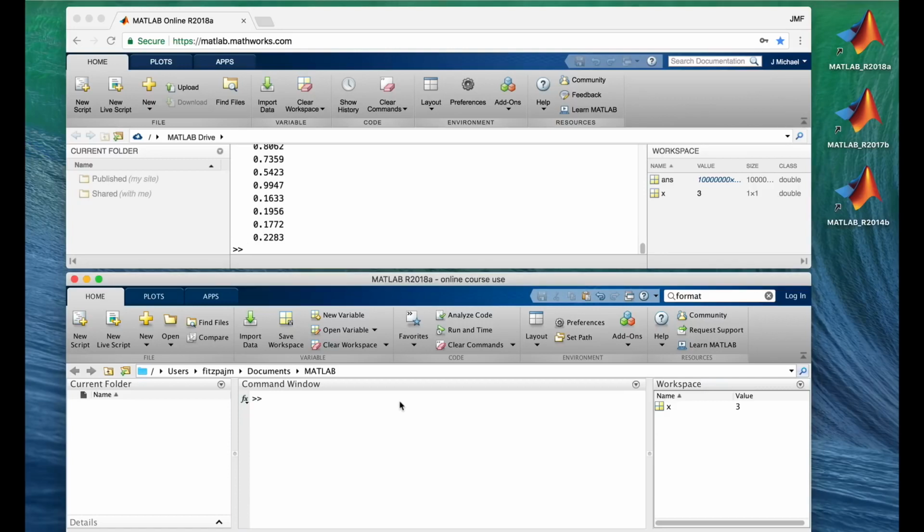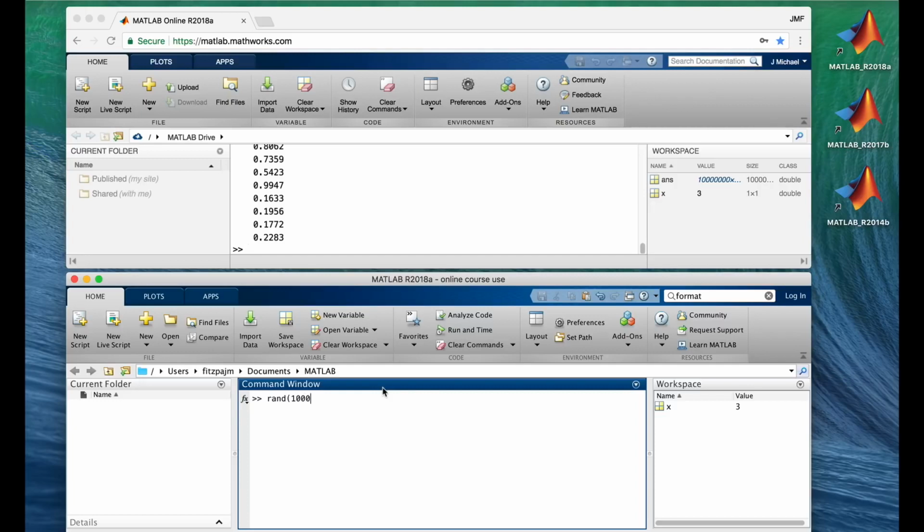Now let's give the same command to the installed version. 1, 2, 3, 4, 5, 6, 7. Return. And here they come. Where's the stop button?